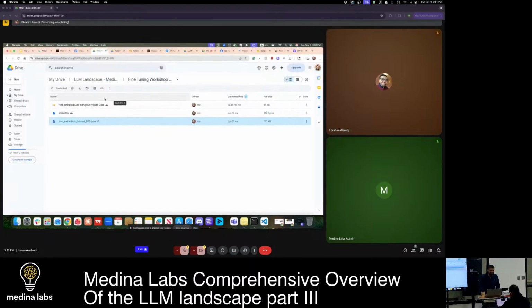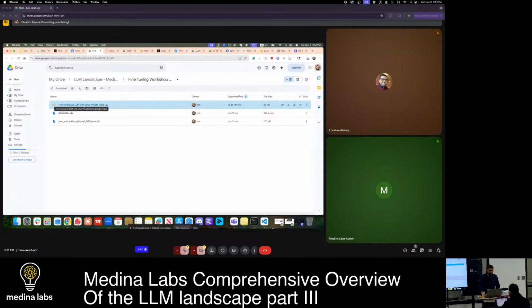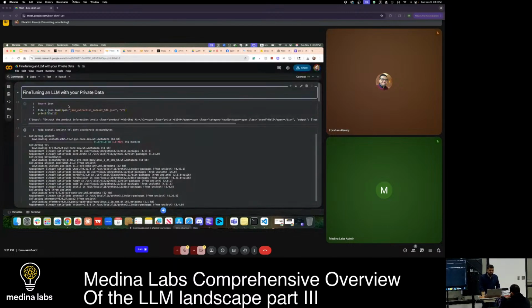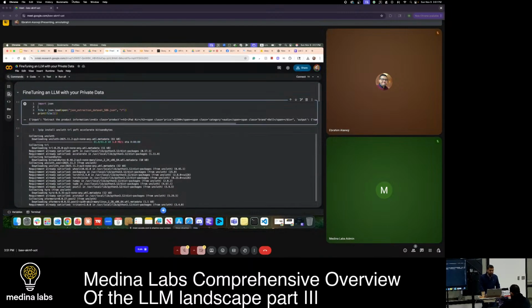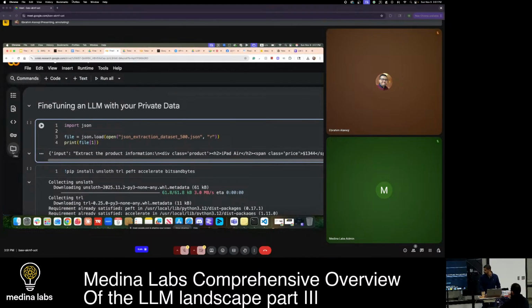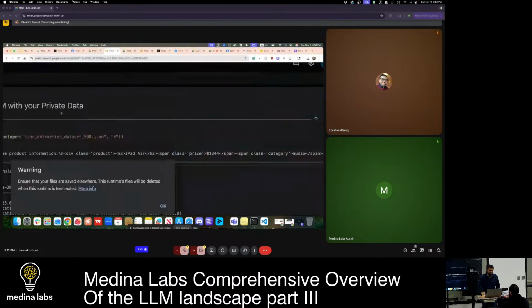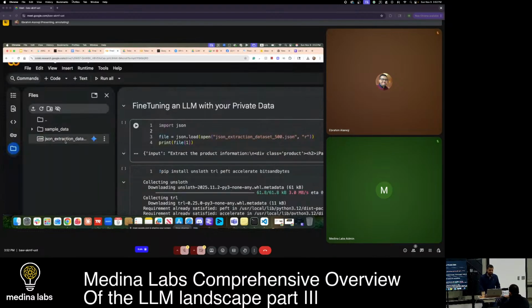Once you have it downloaded, go ahead and open this file. This file is called Fine Tuning an LLM with Your Private Data. Click on it, and you will see this. Look at my screen, please, because you will be asking me afterward. Click on this, and then upload the JSON file that you downloaded. It should appear here.